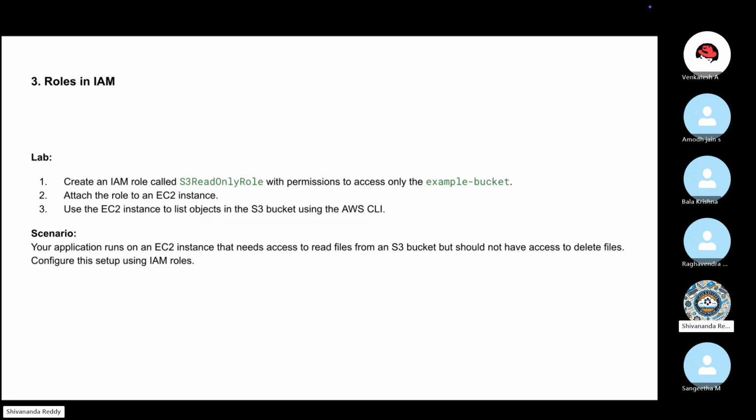Roles for IAM, next one. Create an IAM role called S3 read-only role with permissions to access only the example bucket. Attach the role to an EC2 instance. Use the EC2 instance to list the objects in the S3 bucket using the AWS IAM role. But we cannot do this at the moment because we don't know how to create the EC2 instance and S3 bucket yet. I'll teach that later.